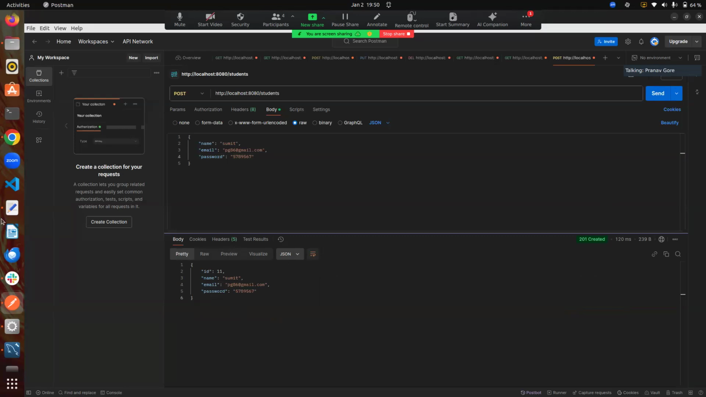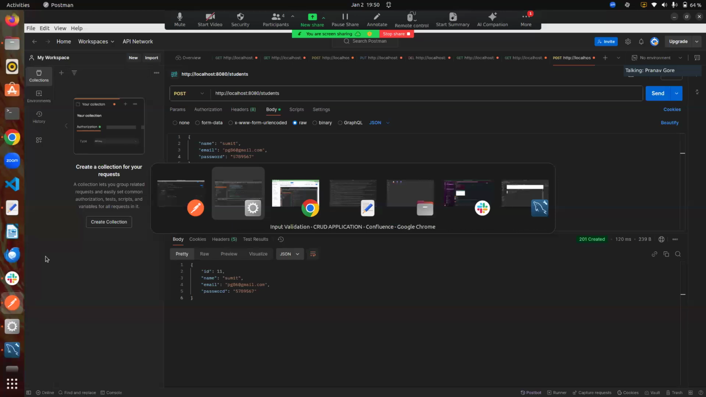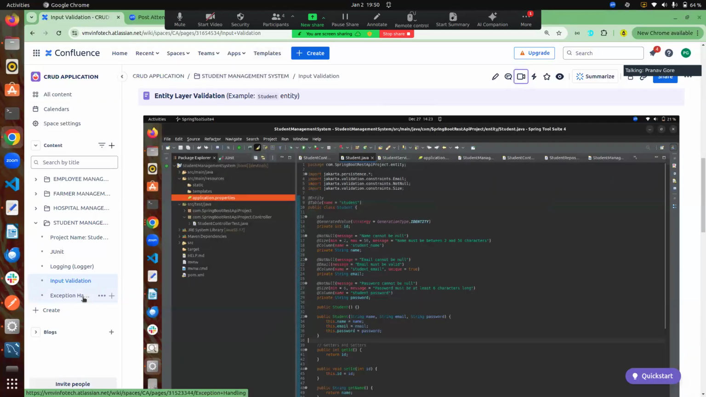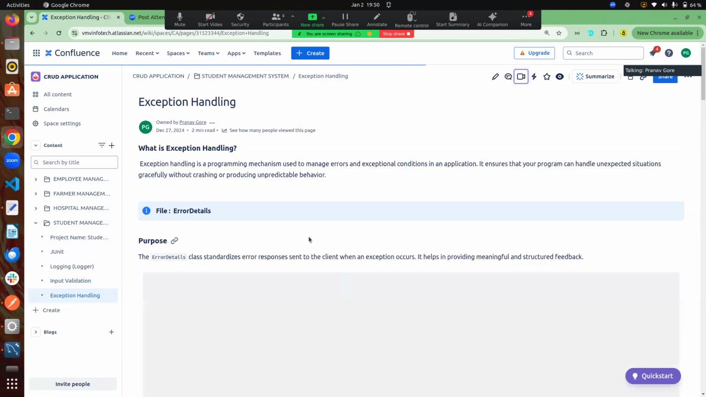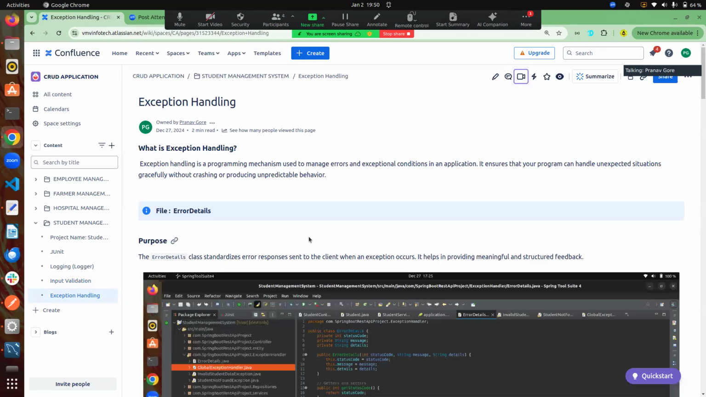Now let's move to the third topic, exception handling. Exception handling is a crucial concept for creating robust applications that can gracefully recover from errors and provide meaningful feedback to the user. In this topic, I will cover what exception handling is, why it's important, and how we implement it in our project, including key components with files.